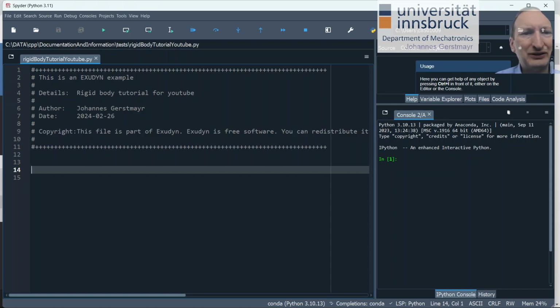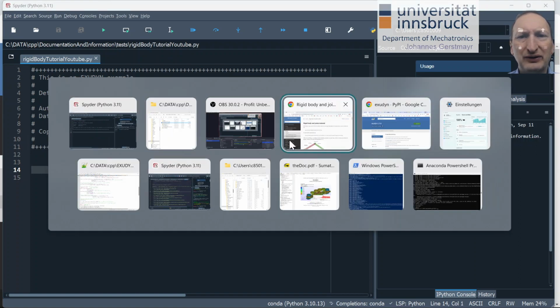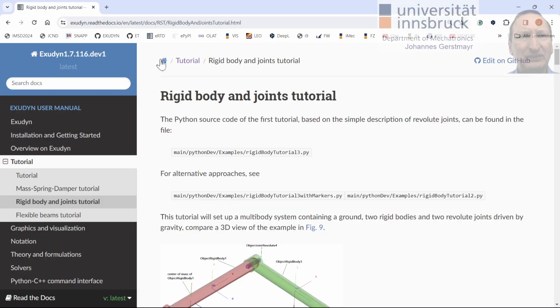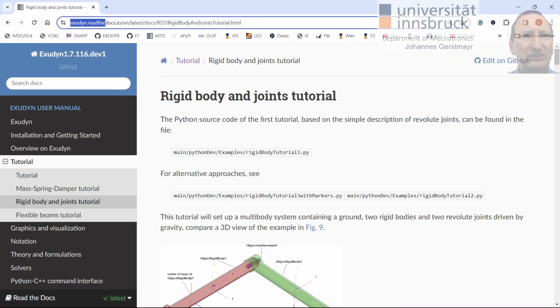Hello and welcome. This is a tutorial for creating rigid bodies in Exudyn. And I would like to show you part of the tutorial that you can find in Exudyn in readthedocs, which is given here at readthedocs.io. And you just have to search for Exudyn. And then there is a tutorial section.